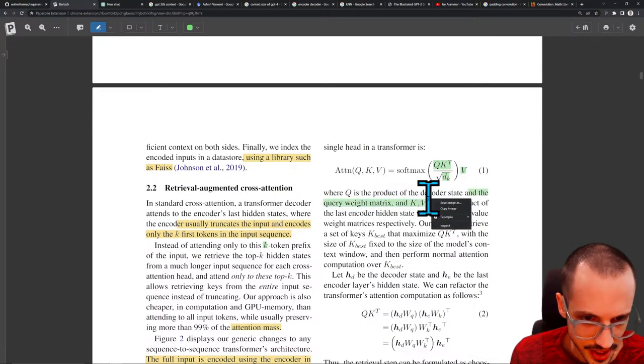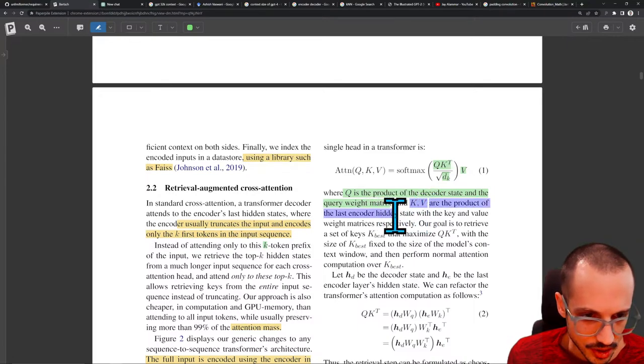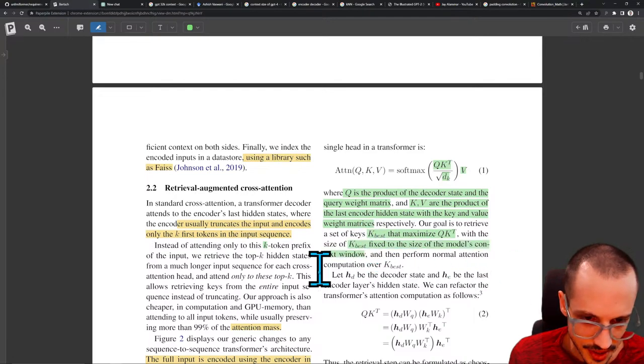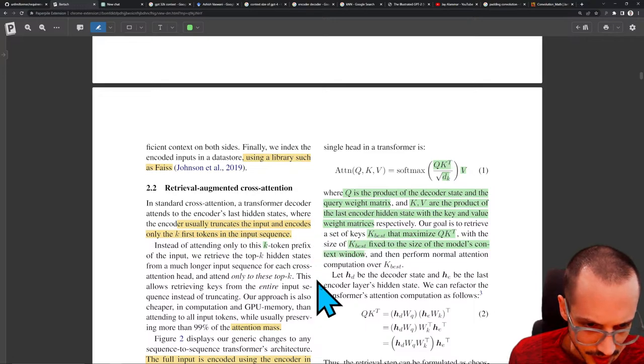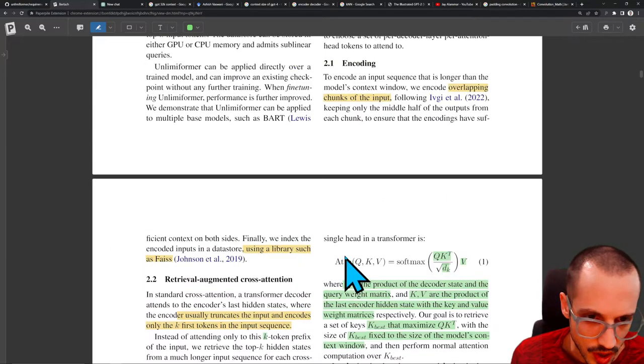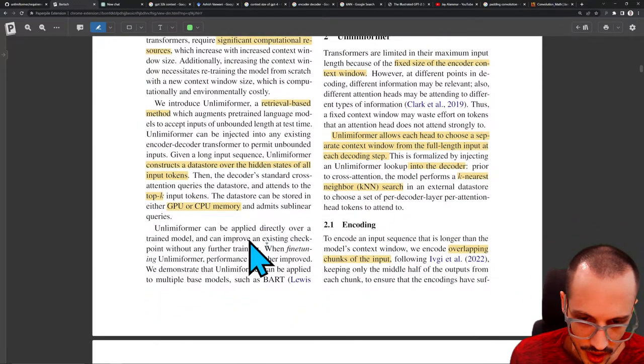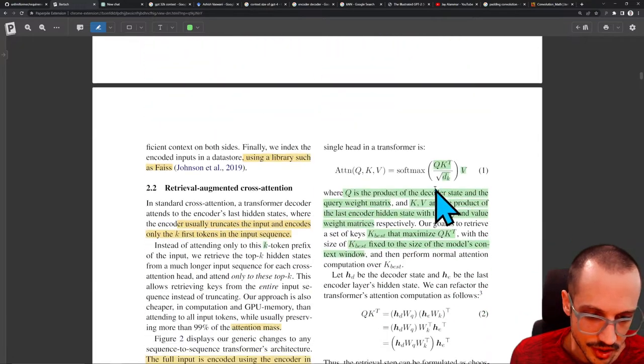Q is the product of the decoder state and the query weight matrix. K and V are the products of the last encoder hidden state with the key and value weight matrices. Our goal is to retrieve the best set of keys, K_best, that maximize QK^T, with the size of K_best fixed to the size of the model's context window. Okay, so this is how they're choosing K. If you have a 4,000 token input or context size, it's going to be 4,000. So the choice of K is going to depend on what type of model you want to use. They were talking in their introduction about how you can apply this to any transformer, so depending on which transformer you use, you're going to have a different K.